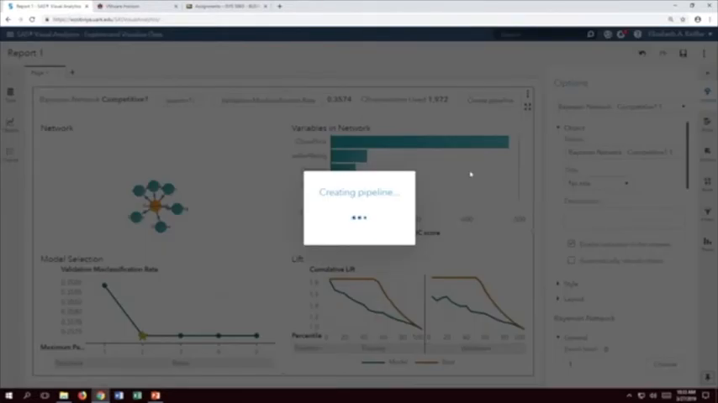So Visual Analytics is helping us visualize what's going on, but it doesn't do a lot of the heavy lifting. So SAS Model Builder actually lets us do a little more heavy lifting. And this is what the pipeline is. The Model Builder is very much like Enterprise Miner.